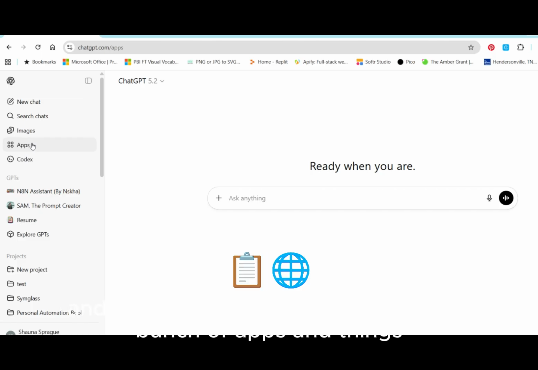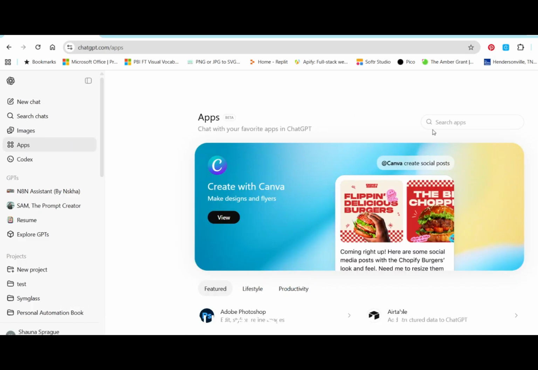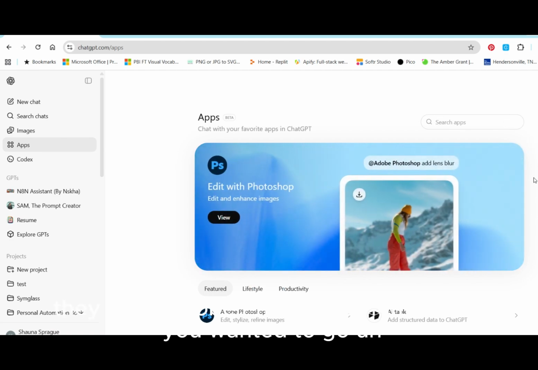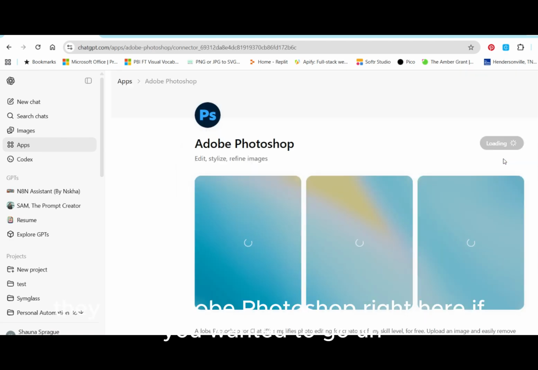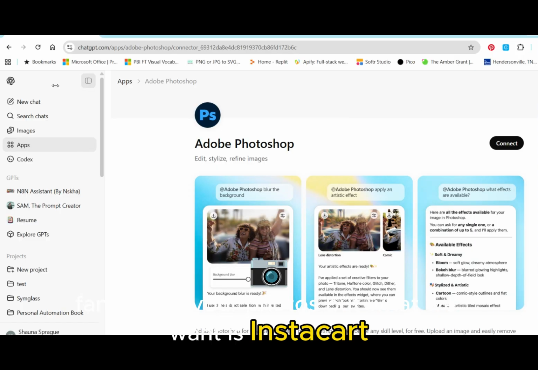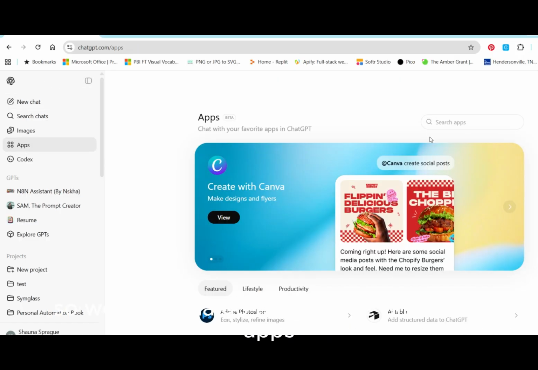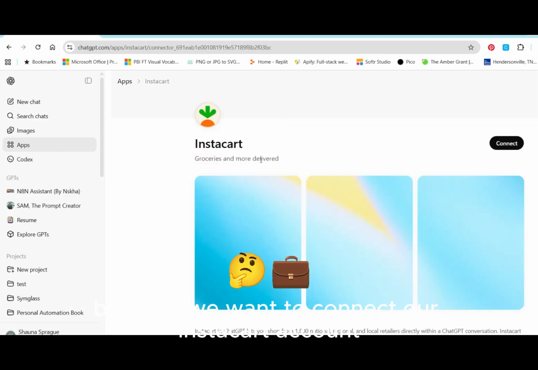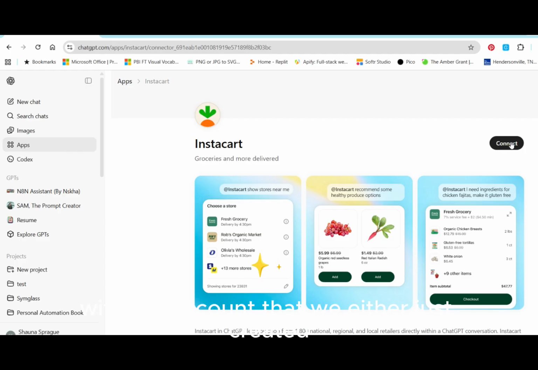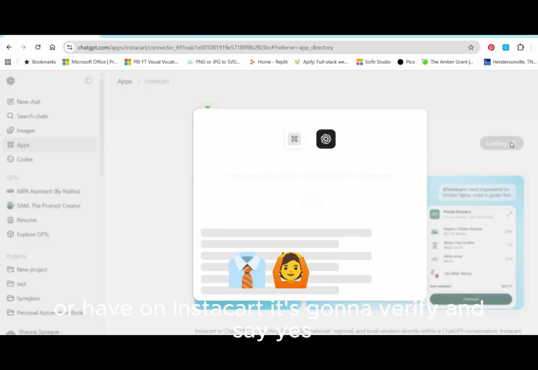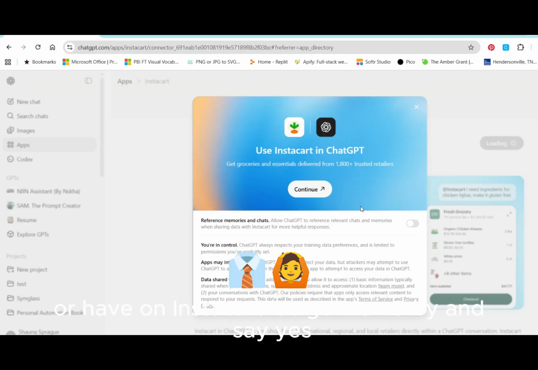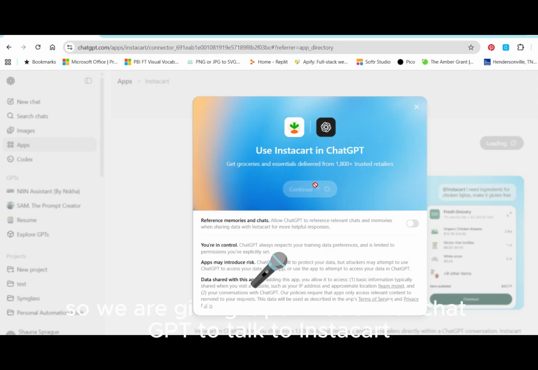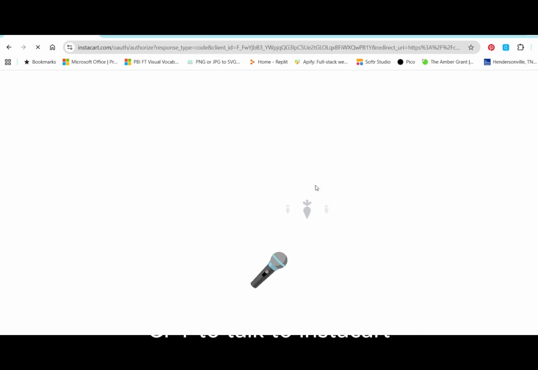And then it's going to pop up and give you a list of a whole bunch of apps and things that you can scroll through. You can search. As you can see, they have Adobe Photoshop right here if you wanted to go fancy with your photos. But what we want is Instacart. So we're going to go back a little bit to the apps. We're going to type Instacart into our search. And then we are going to click Connect because we want to connect our Instacart account with the account that we either just created or have on Instacart. It's going to verify and say, yes, I want to connect. So we are giving ChatGPT permission to talk to Instacart.